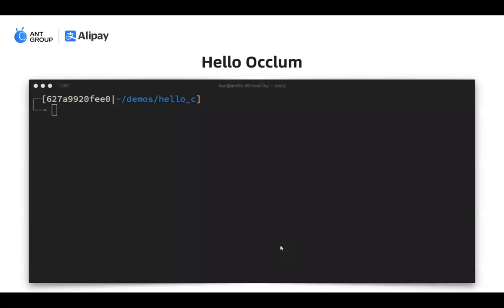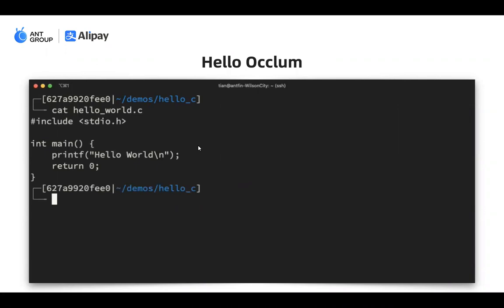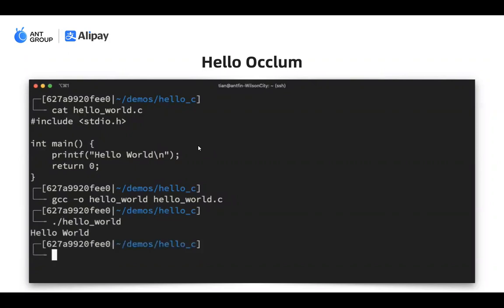Okay, the next slide. Here is to give you a feel for how Occlum works in practice. This is a Hello World demo. We have a Hello World program, and then use GCC as you normally do to compile the program. Now you have a Hello World program that can run on Linux. Our goal is to run this unmodified Linux program inside an SGX enclave with Occlum.